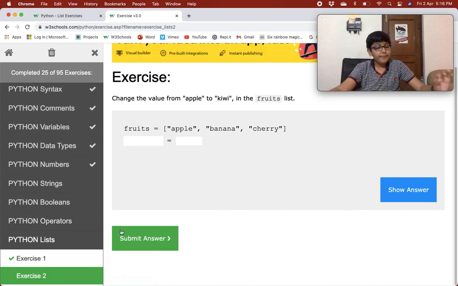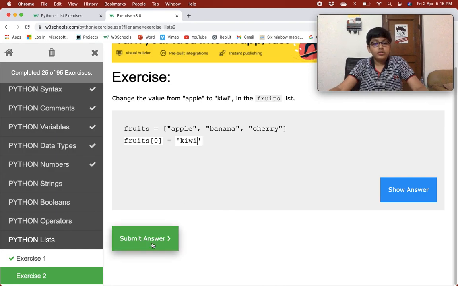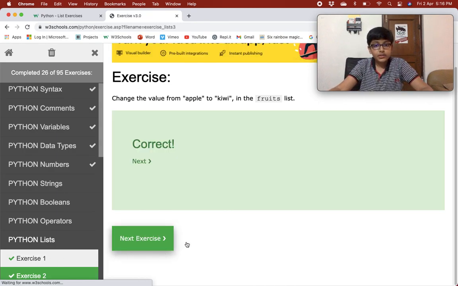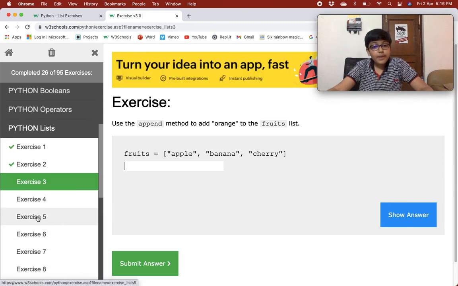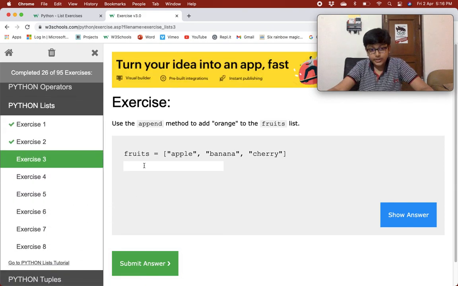Change the value from apple to kiwi in the fruits list. That is also easy. First access apple using fruits 0. Then change its value to kiwi in quotes. Okay, simple. Then use the append method to add orange to the fruits list. Easy. Just do fruits dot append and just do orange, and it would append it.